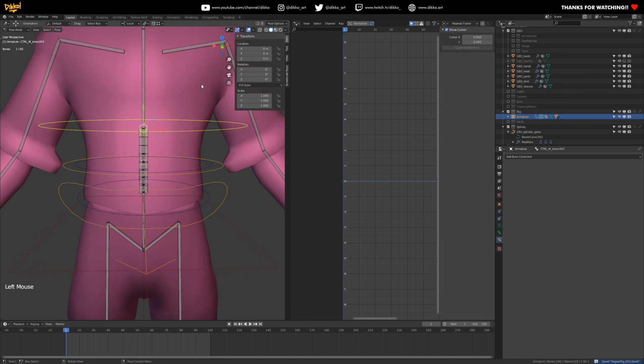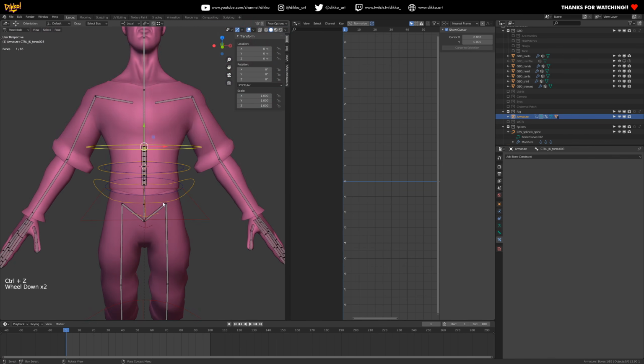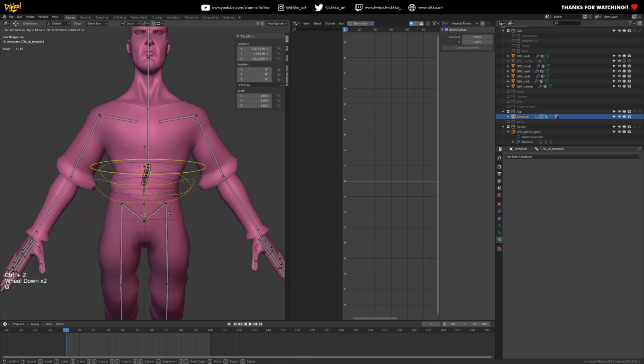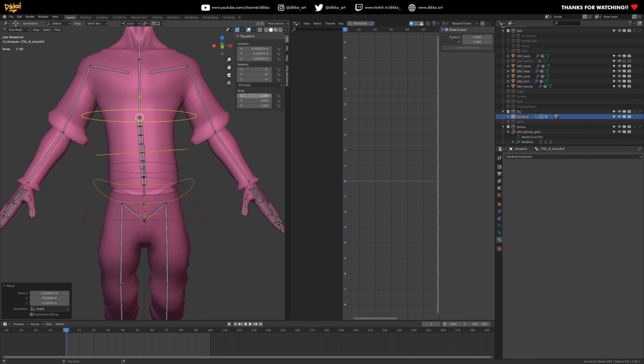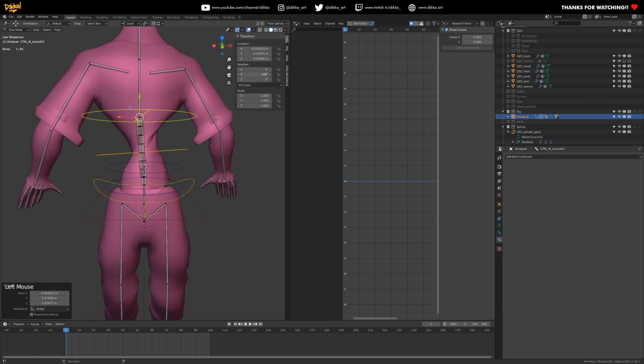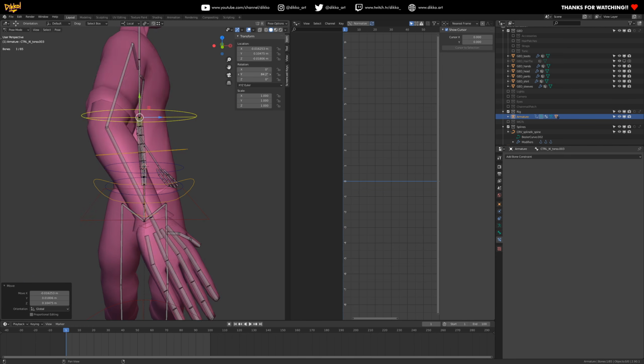So now if I rotate the top of the chest, holy crap, it's working. There we go. So now we have squash. We have stretch. We have twist. And you can see I can overextend it as well, unlike the bendy bones, which is really cool.